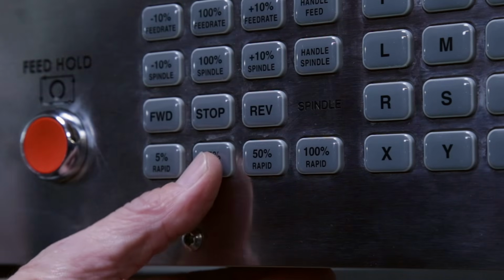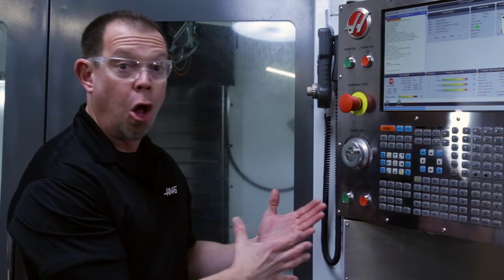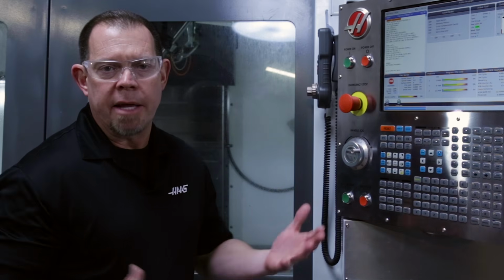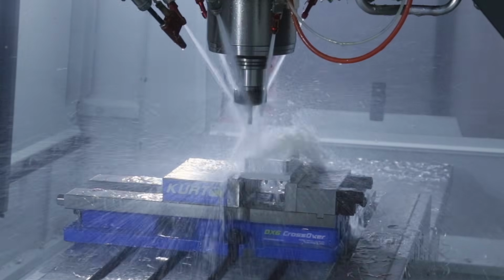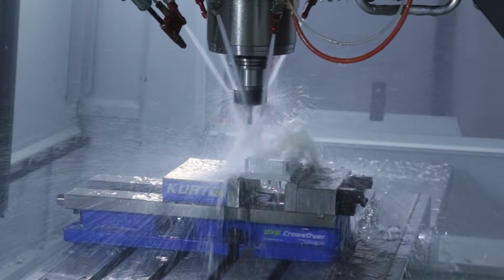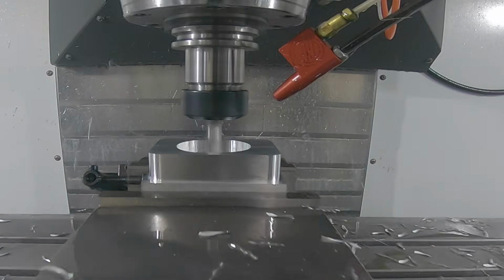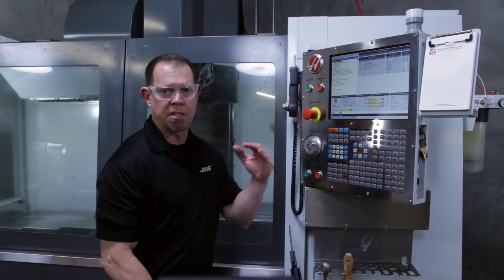Just remember, the rapid overrides slow things down, which means it takes your machine longer to make a part. Now this is fine for now, since we're just making sure everything is running like it should be. But once you start running parts in production, don't forget to set this back to 100%. Your supervisor will not be pleased if the machine is running production at less than 100%.